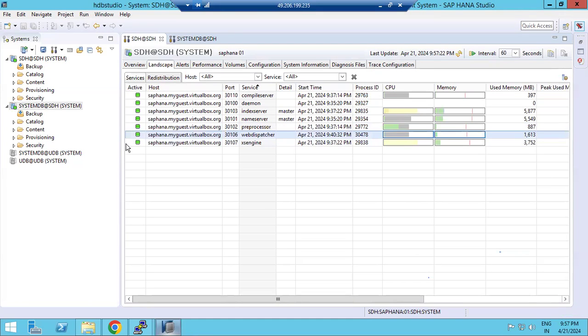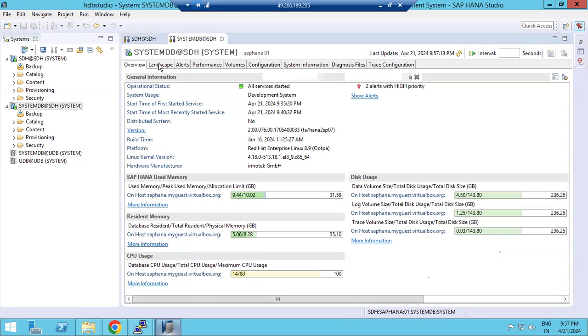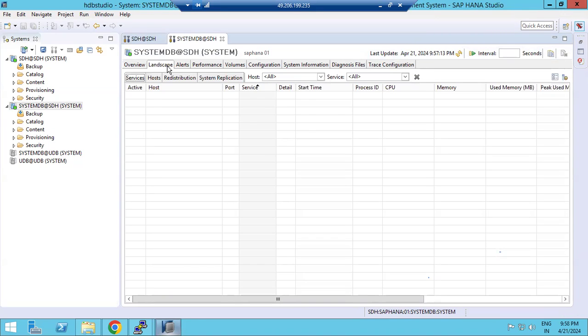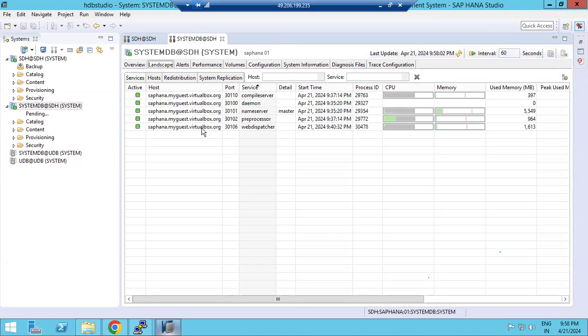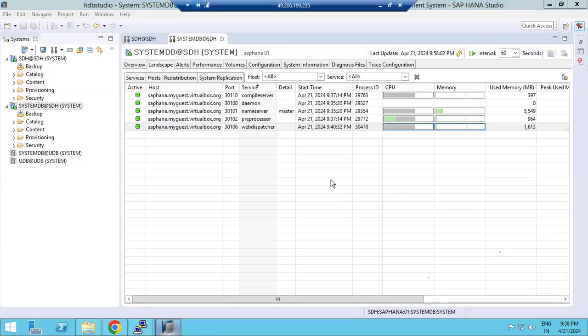Suppose, for example, let me try to kill one process here. If I go to the landscape tab and right click, we can cancel it, we can also stop the process, or kill it. If we kill it, what will happen?